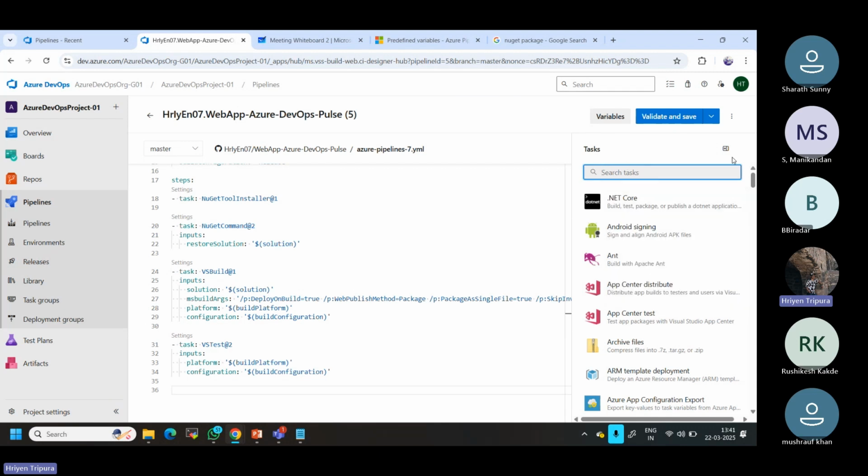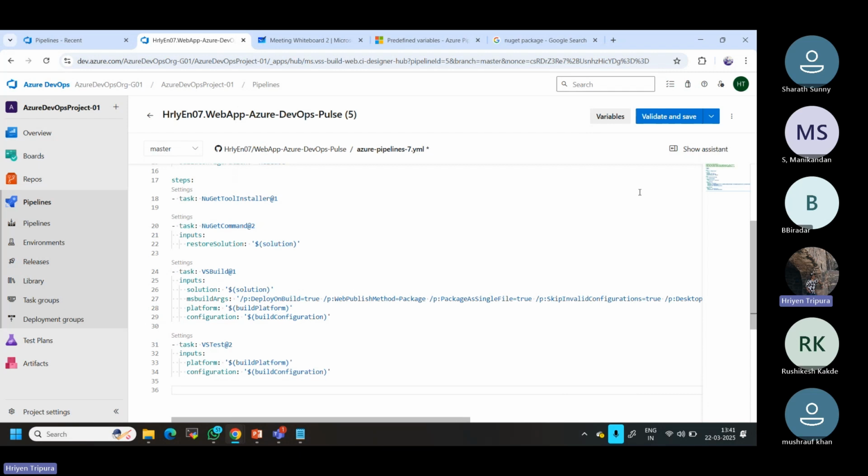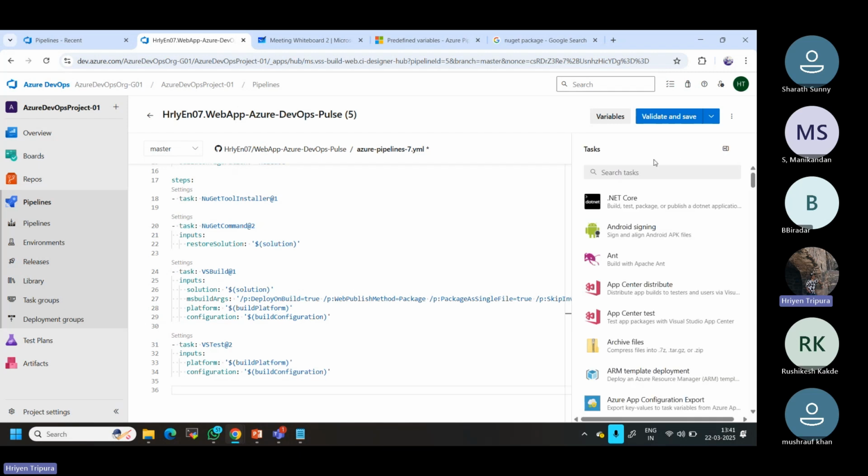If you click here, show assistant, by default it should look something like this. You can use this one. This is actually a way of helping you. Instead of writing the YAML from scratch, you can simply define your task based on your requirement. You can fill in the details and it will be converted into a YAML file.